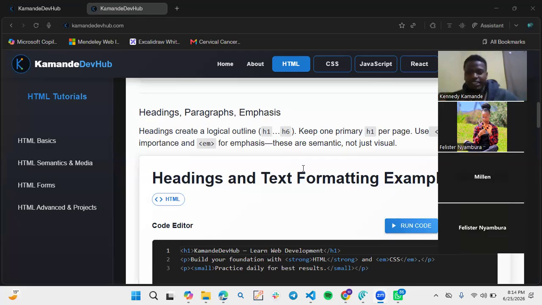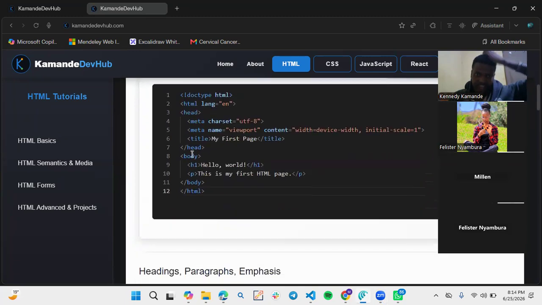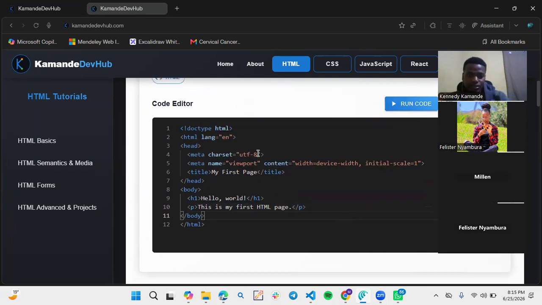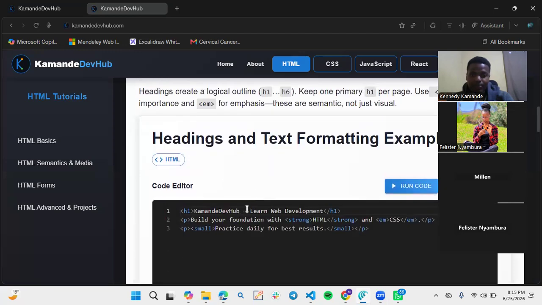So I was explaining something about the anchor tag. We haven't covered much. We just introduced the HTML boilerplate and a few HTML tags like the paragraph, and then we talked about the anchor tag, and then the different headers from H1 to H5.